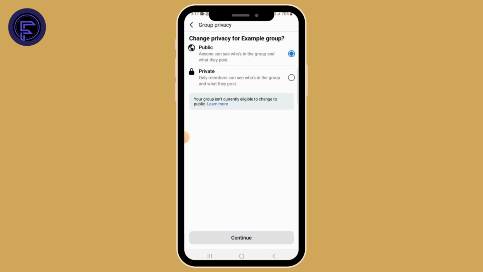select public. Remember that if the option of changing it into public is not available over here, it means that you're not able to change the private Facebook group into public.